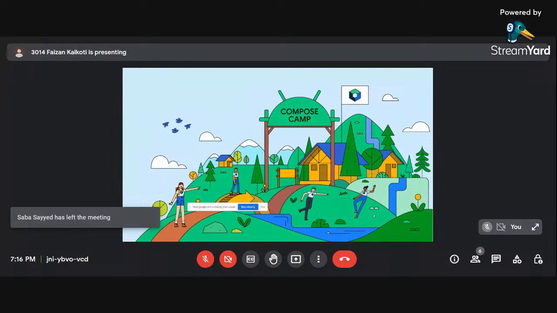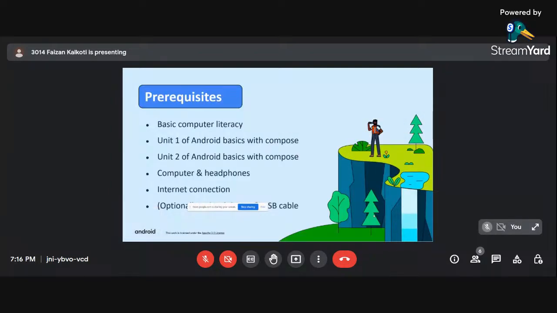For the Compose Camp session, Unit 3. The prerequisites for today's session are basic computer literacy. You should have completed Unit 1 of Android Basics with Compose and Unit 2 of Android Basics with Compose. You should have a computer, headphones, and an internet connection.